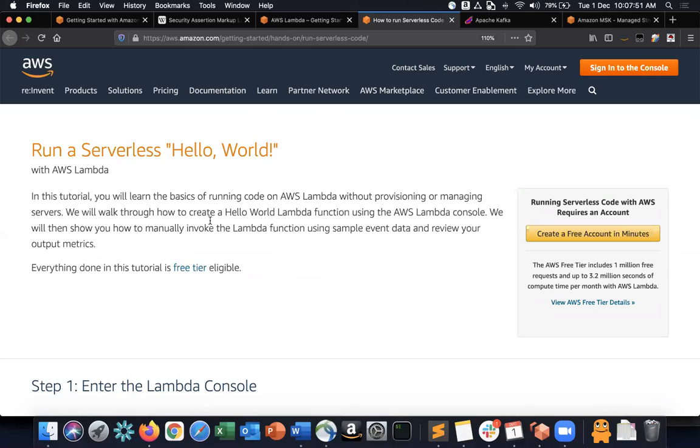In this tutorial, you will learn the basics of running code on AWS Lambda without provisioning or managing servers. Right? You're not going to manage any servers. We're not going to provision any EC2 instance. We're not going to deal with any route tables, VPCs, NACLs, or security groups. We're not going to deal with yum update or any installation of software. We're not going to create an HTML page to build our hello world function, right? You will see that in a minute.